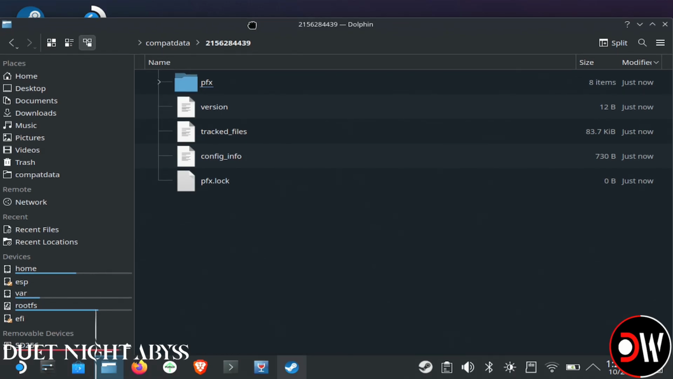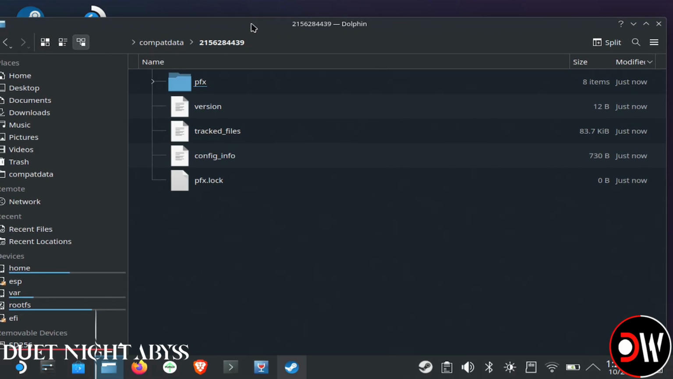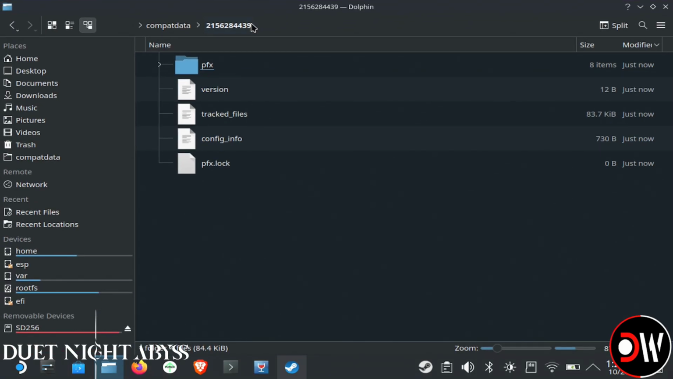In the numbered folder that has just appeared in our Compat Data folder, we want to make a note of this number as it is randomly generated for everyone. So write it down in your phone or notepad for future reference.